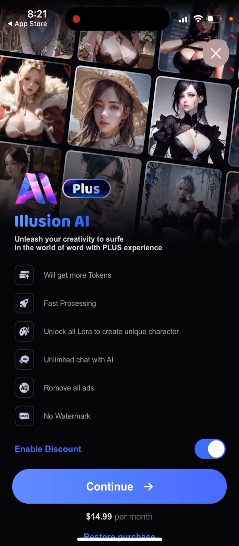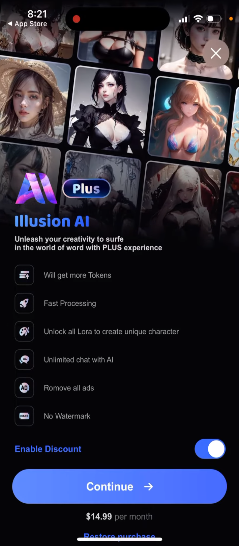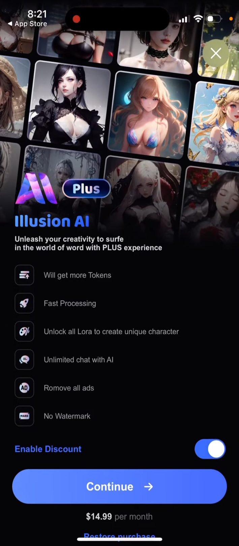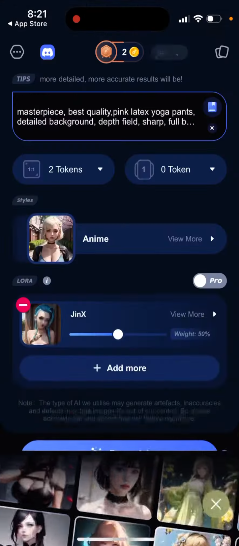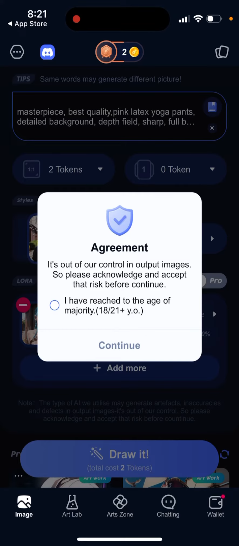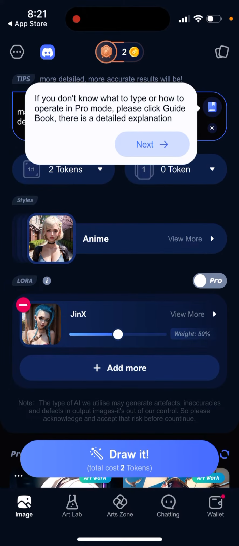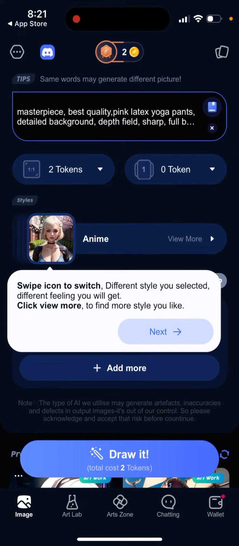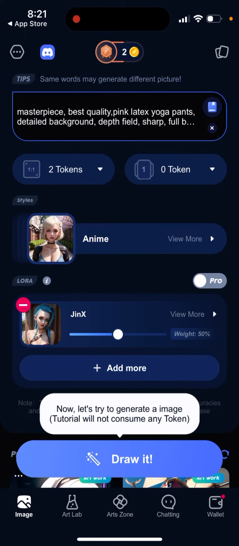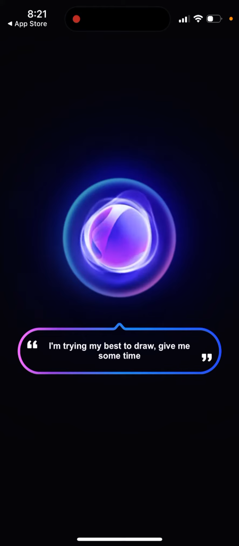So yeah, here you can see, if you want to upgrade, that's $15 per month. A bit cheaper than official ChatGPT Plus, but anyways. And then here's just some instruction how you can do this. And then yeah, here you can just select styles, add your prompts, and then you can just draw it.